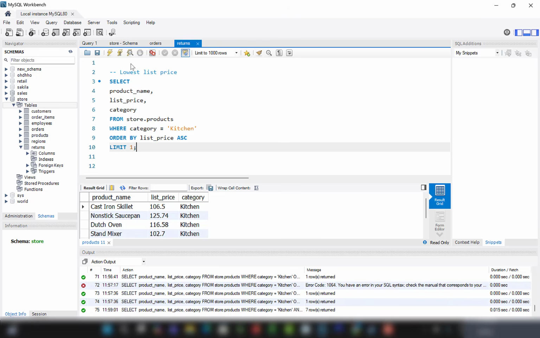So we want the 5 cheapest list price products in the kitchen category. And you can already see we have the lowest list price where we're bringing back the product name, the list price, the category, and kitchen. We have the list price here. And all we need to do is run this.